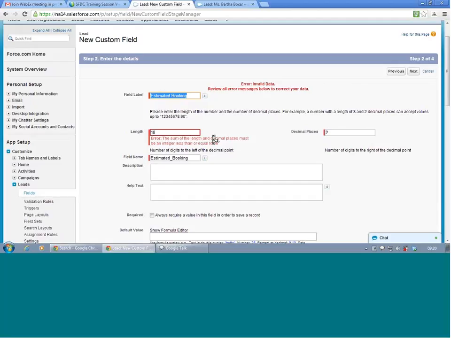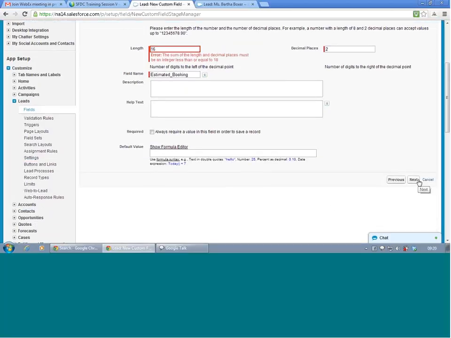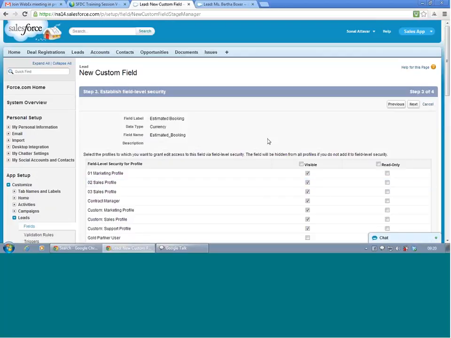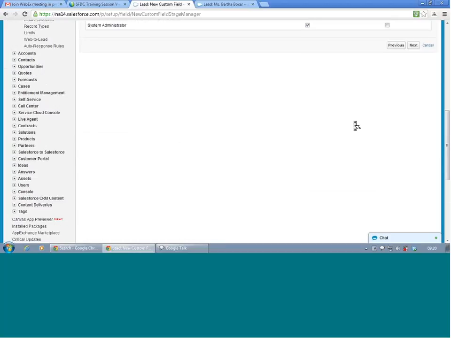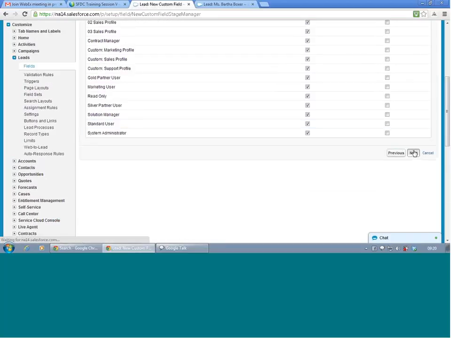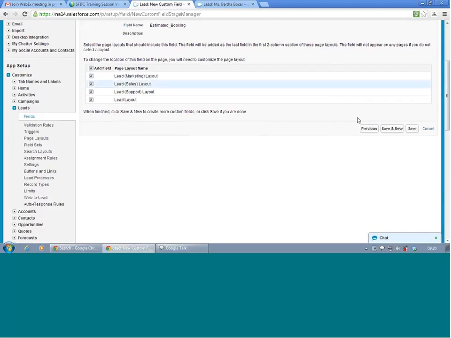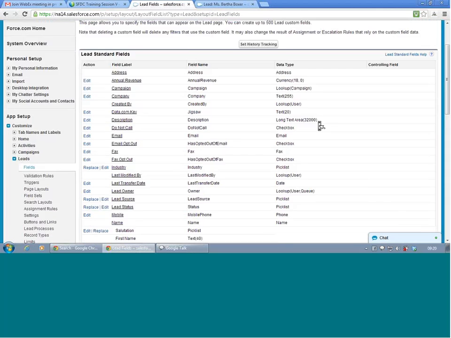The total length is 18, and we have consumed everything in 18, so we cannot make it 16 comma 2. Click next, make it visible to all the profiles, click next, make it visible to all the layouts. Save. Now we have defined a currency field.